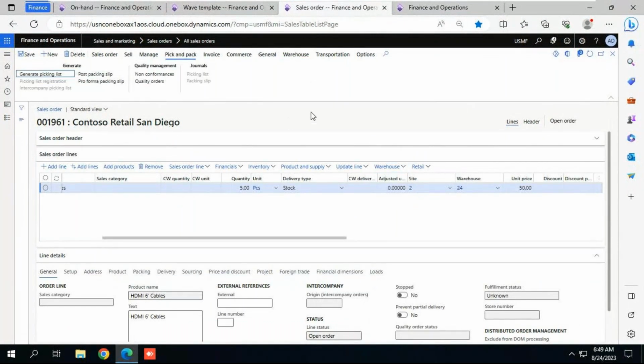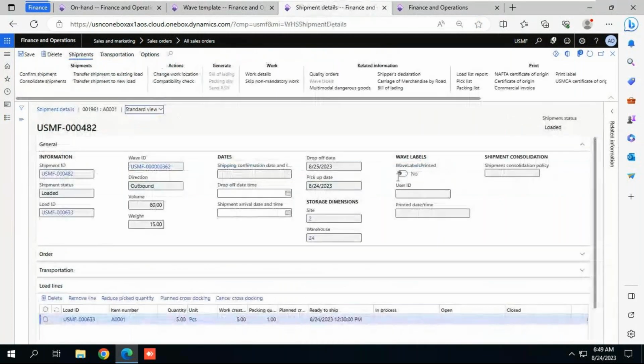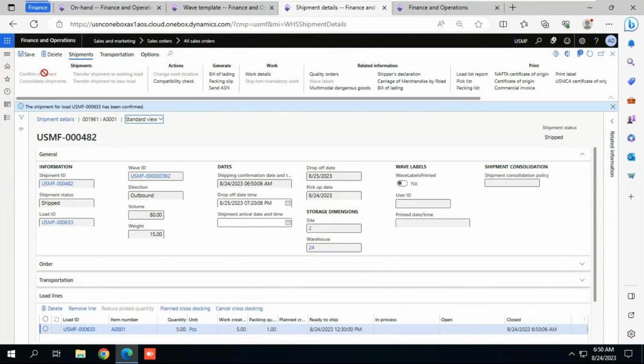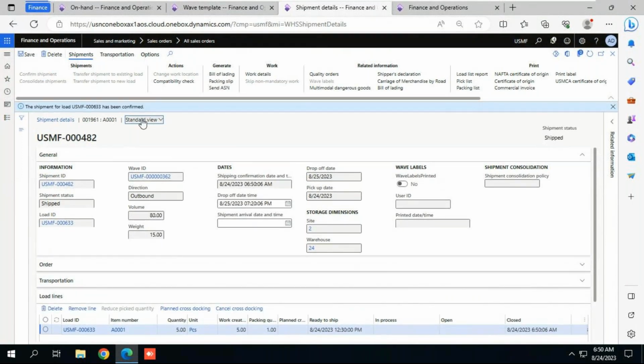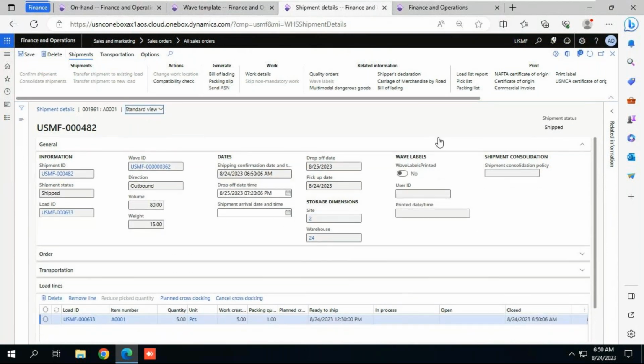Otherwise, because you are using warehouse management, you can go to shipment. In shipment details, here you can do packing slip, but at this point it is disabled. So you need to do confirm shipment. If you do confirm shipment, then the load has been confirmed. That means the shipping process is done, like the truck was shipped. It was dispatched from our area.